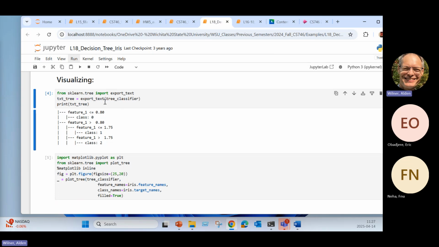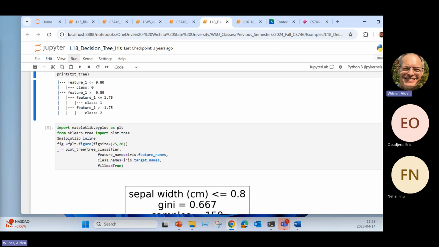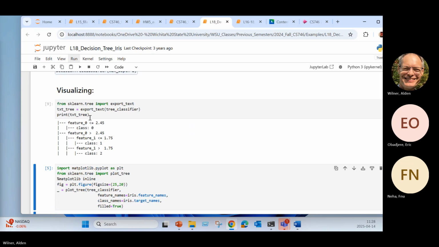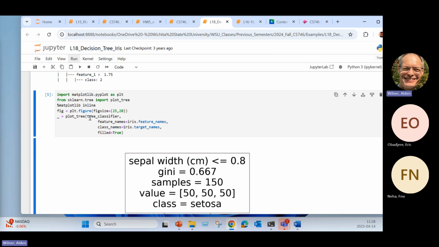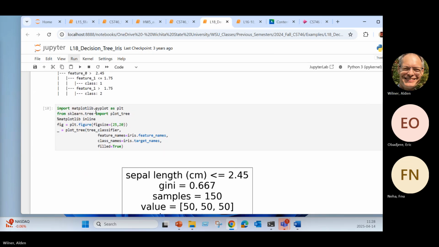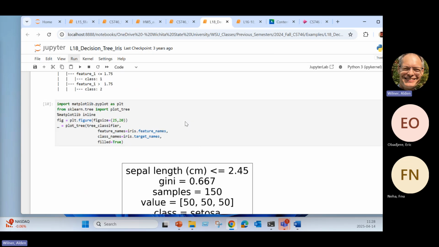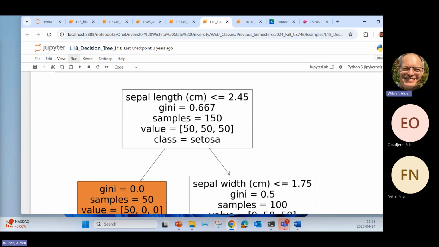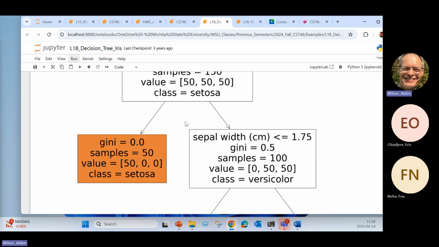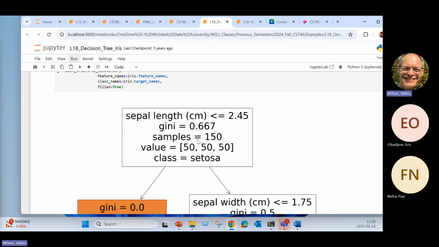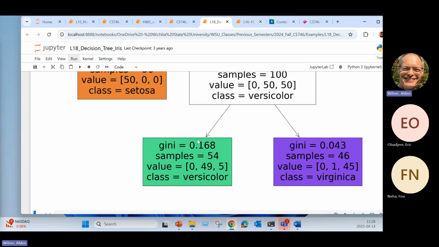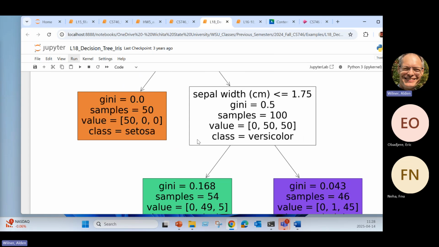So we can have the text tree. We can export the tree as text, or we can export it as a matplotlib plot. And so when we do the plot here, we can go ahead and tell it to fill in all of the things in the decision tree. So we start with sepal length, and we're going to try to decide what species it is based on the sepal length, sepal width, and so on and so forth.